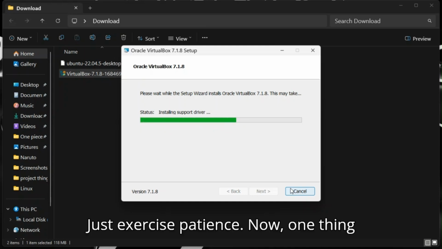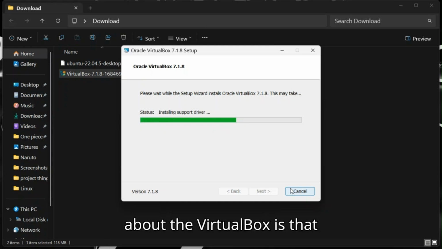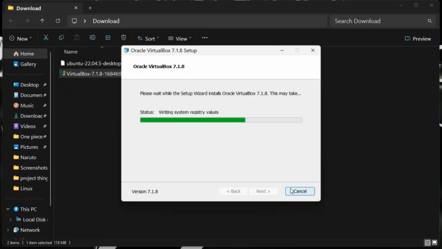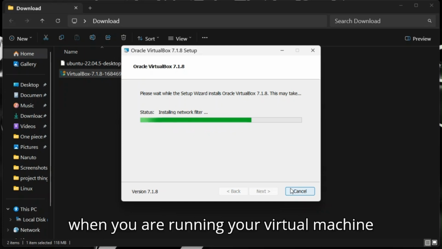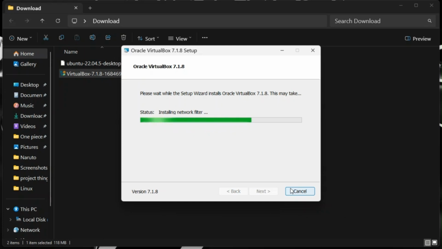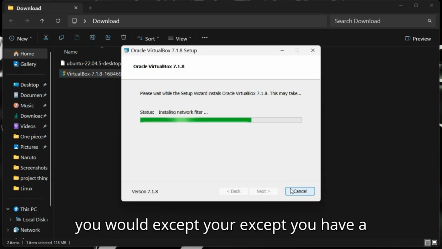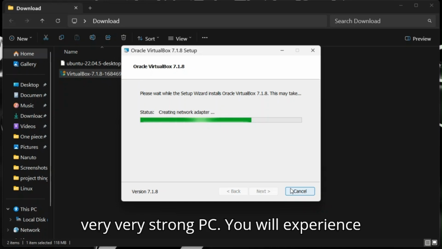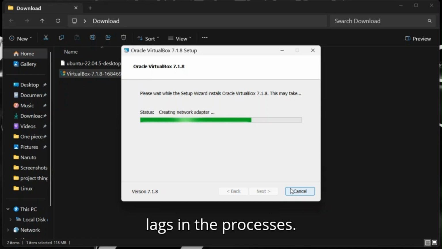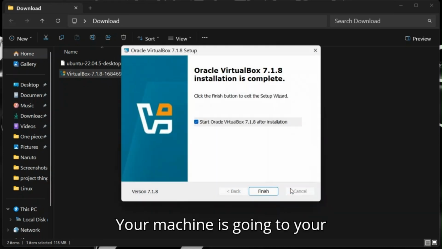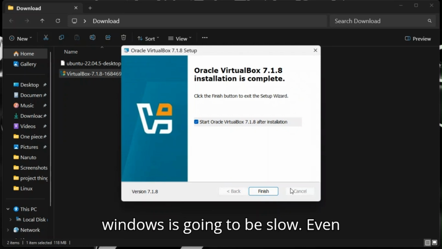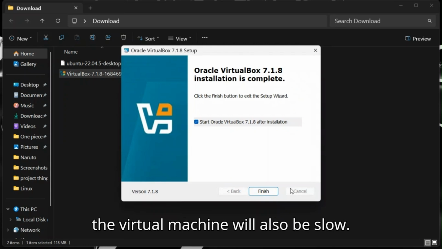Just exercise patience. Now, one thing about VirtualBox is that you have to allocate a specific amount of RAM and a specific amount of storage to the virtual machine. What this leads to is that when you are running your virtual machine and simultaneously using your Windows, unless you have a very strong PC, you would experience lags in the processes. Your Windows is going to be slow. Even the virtual machine would also be slow.